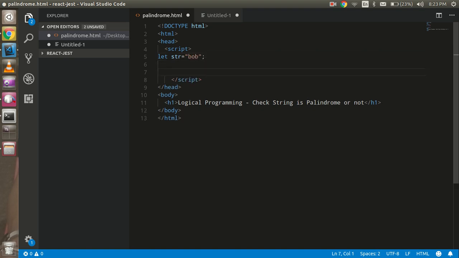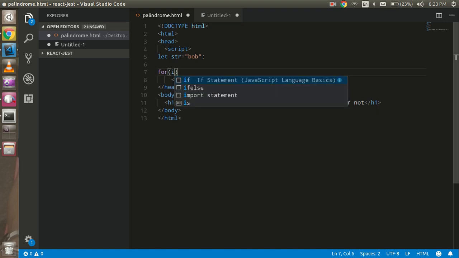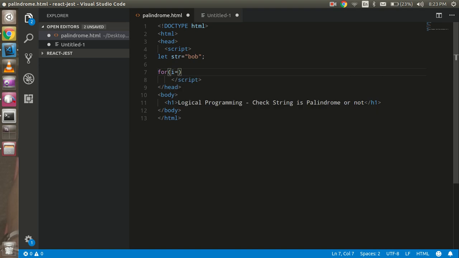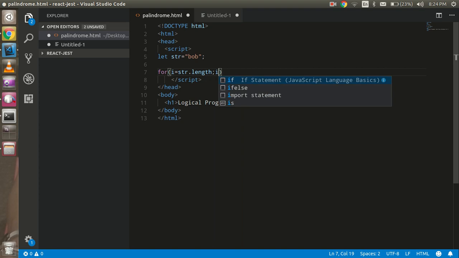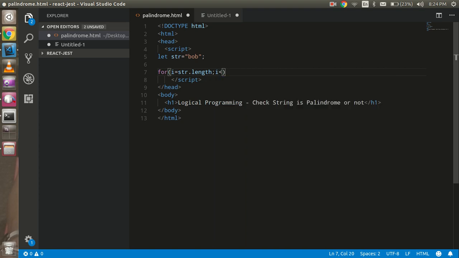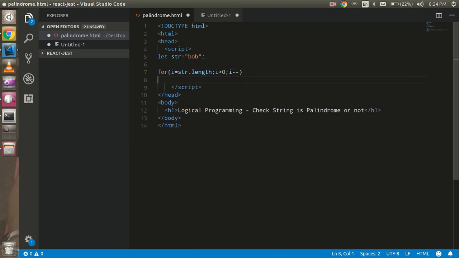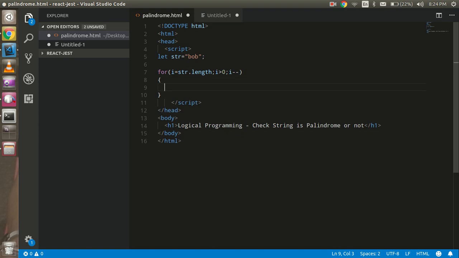All right, and now just make a for loop from i equal to str.length, and it will go while i should be greater than 0, with i minus minus. And now let's check what we achieve here.